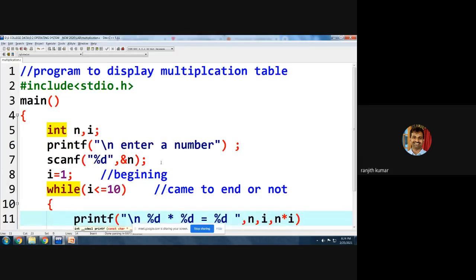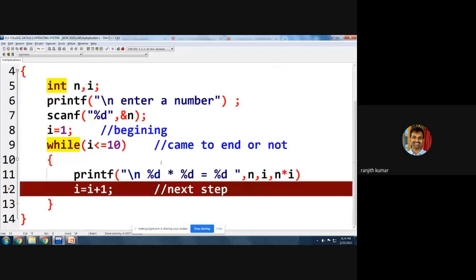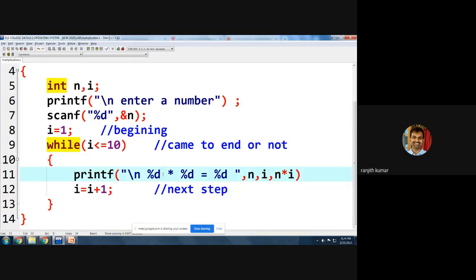Does someone want to ask some doubts? Yes, there is an error because at the end of the printf you forgot the semicolon. In the 11th line you forgot to give a semicolon. So this is what you have to identify during compilation. If you get errors, you will correct them. Very good.